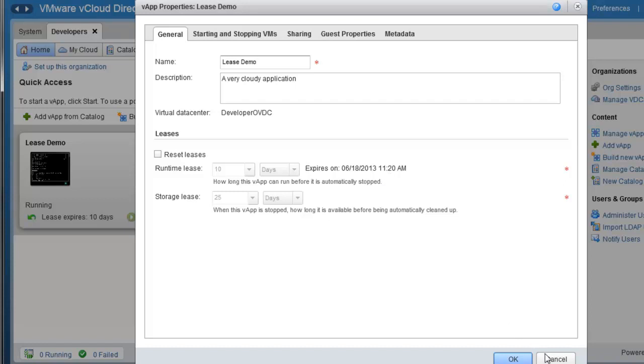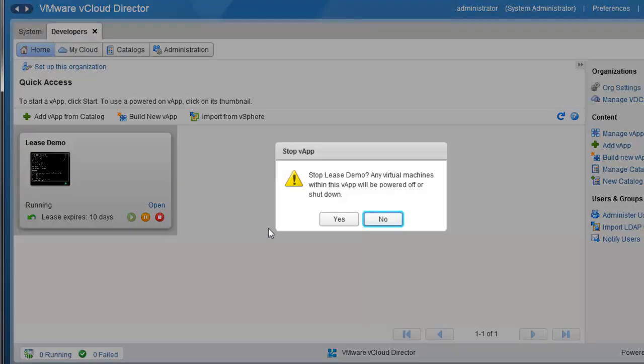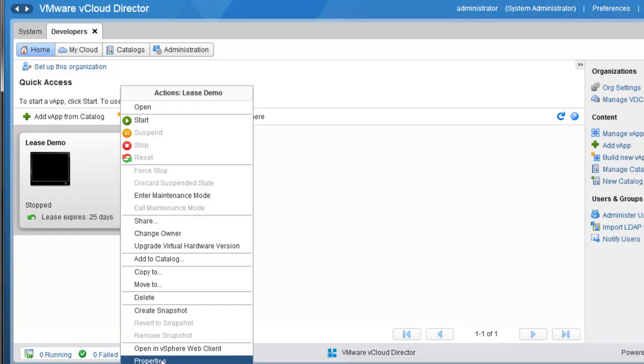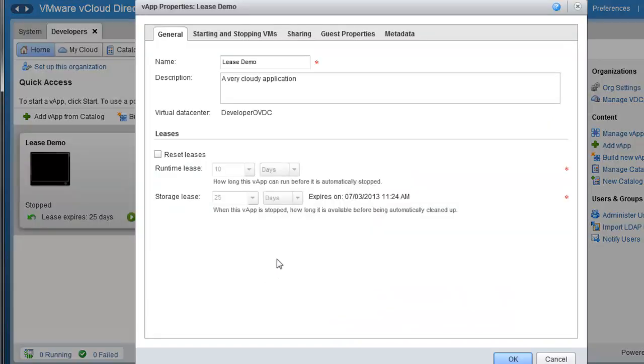So again, 11:20. Now if I do a power off operation here, I'm going to go ahead and shut down this demo virtual machine. We'll see that the runtime lease will go away, at least the expiration of it will go away, and we'll see a new lease expiration for the storage lease. So I'm going to give this just a second to stop, and then we'll take a look at the storage lease. And there we go. So now it says 25 days are left on the lease timer because we've switched over to the storage lease, if I get properties again. Now notice that there is no expiration date shown for runtime. However, we now have an expiration date of about 25 days out for the storage side.